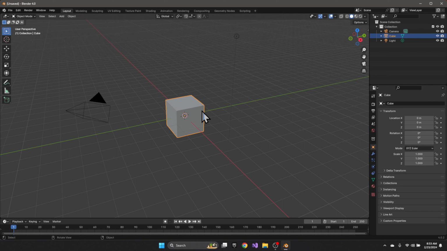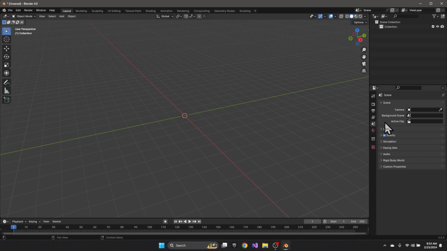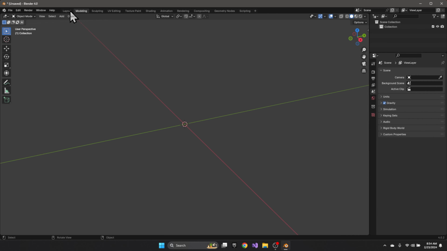So the simple keys to do are press A to select everything, D to delete everything. Then you're going to want to go over to your scene here, your units, and change your scale to 0.01. That matches Unreal. And then go into each of your views.